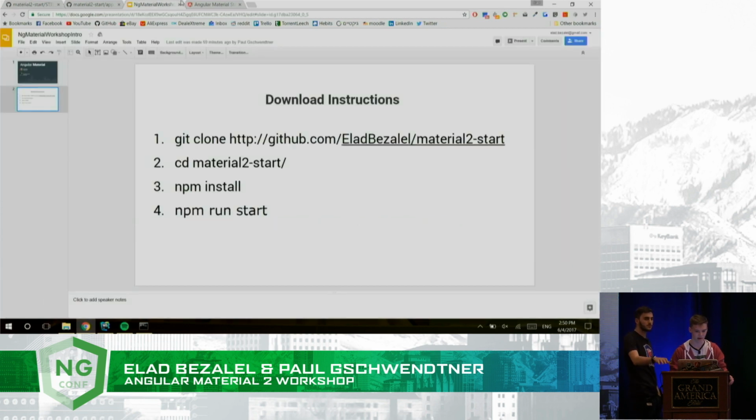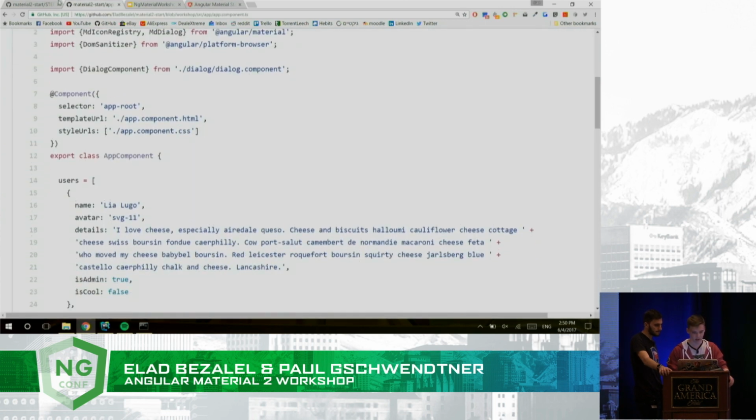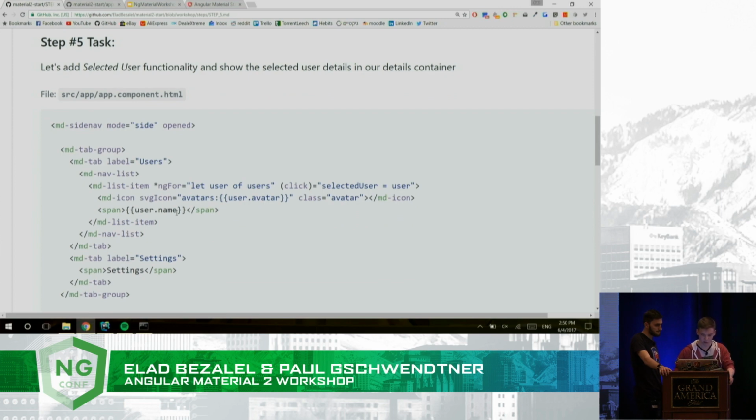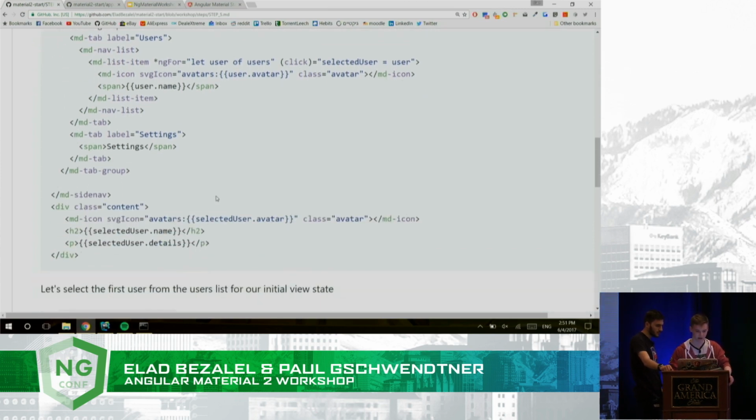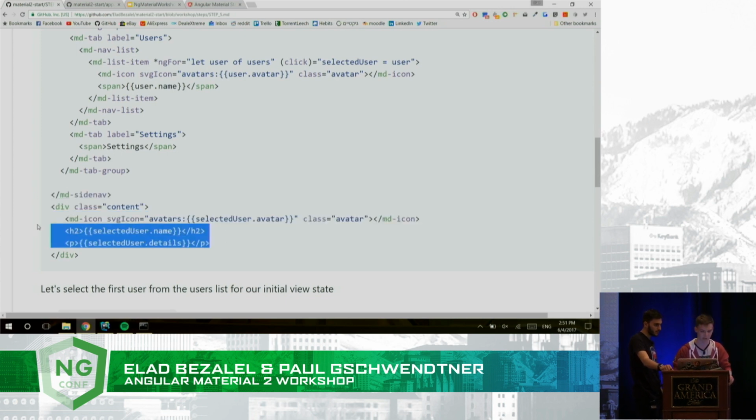That means if you click on a user here, it will show the content based on the current user. So we just add a click handler here that sets a property on the app component, the selected user property, to the user that we're iterating over. That's our ngFor, and once the user clicks on the MD list item, the selected user property will be set to the user. Then we can take a look at the content, because that's the other thing that has changed in our app HTML file.